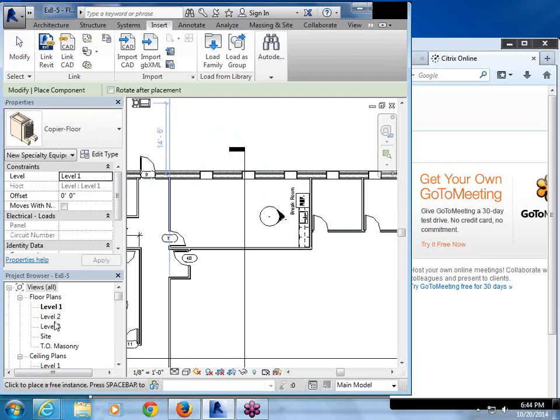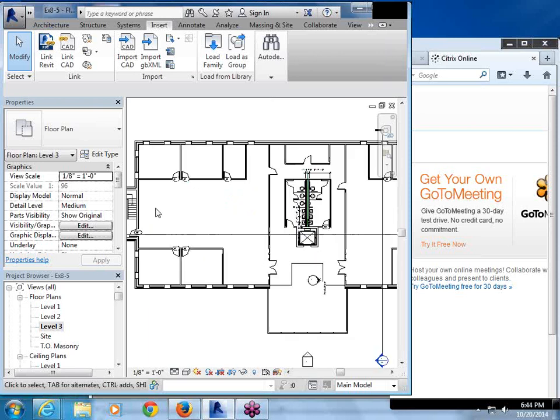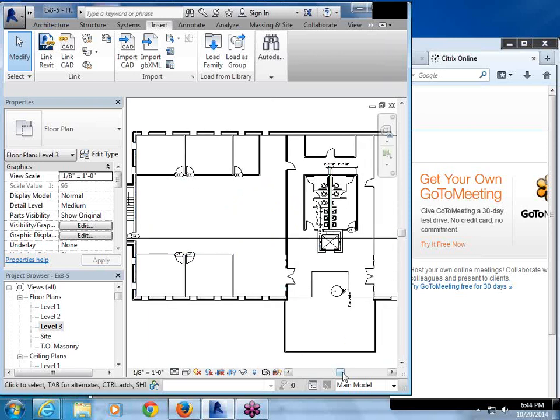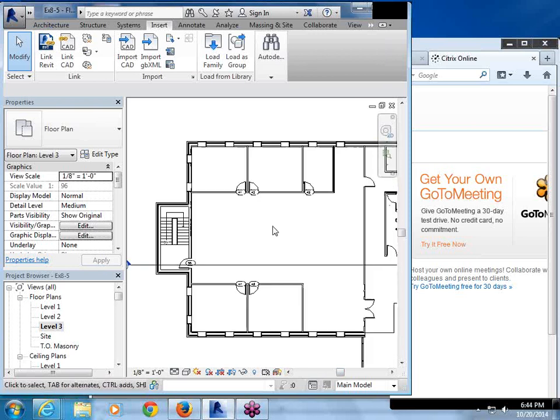Now we go to level 3 and we start placing furniture in these 3 offices, put the copier over here, and then have the cubicles and task chairs over here. Okay. So I'm going to start doing those, but we're going to be running out of time here, so I'll just start it and you guys can finish it.